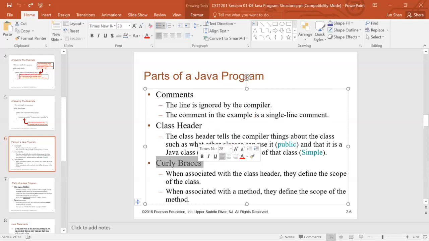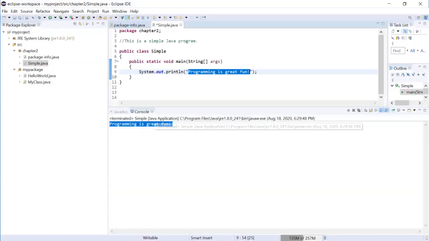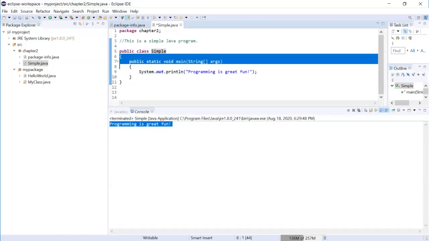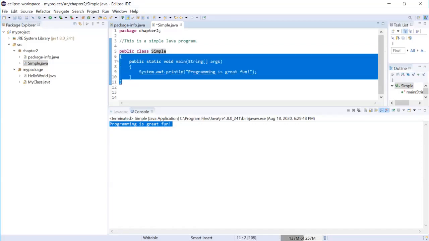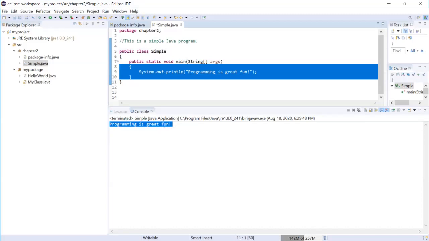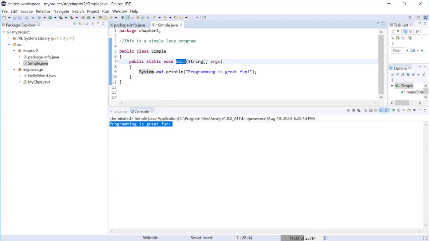Following the Java class header, we have curly braces. When associated with a class header, they define the scope of the class. When associated with a method, they define the scope of the method. Here within Eclipse, you see that when the curly brace follows right after the class name, it defines the scope of the class. Everything inside here belongs to class Simple. When it is following the main method, it's associated with and defined by main, and everything inside this curly brace defines the method main.